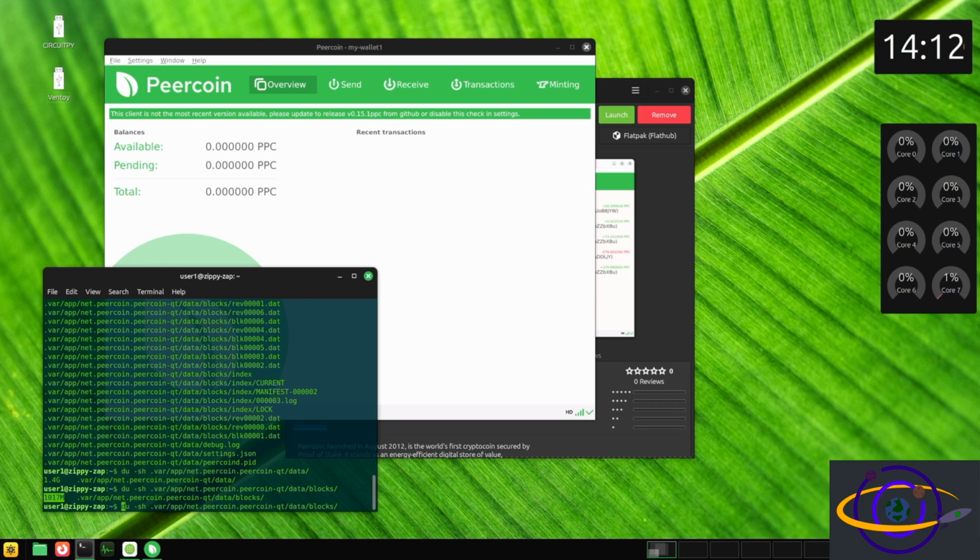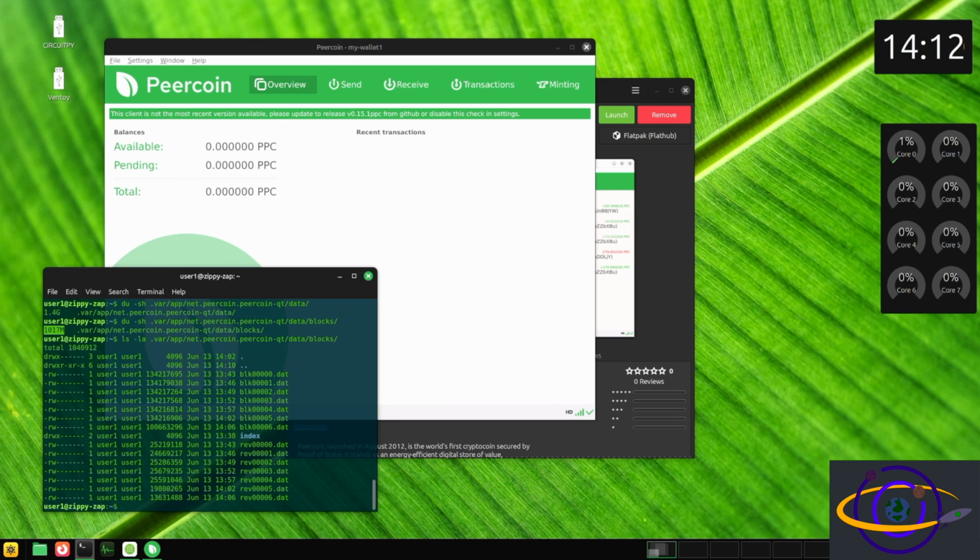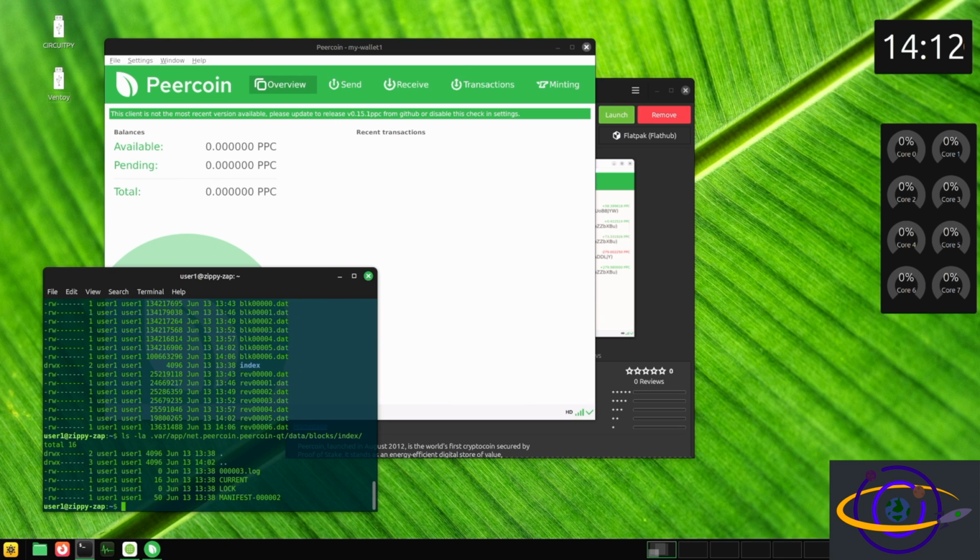So let's take a look here. Instead of du, let's just check the storage. Let's just check what's in here with ls -la. All right, so this is all data under the blocks directory. No wallet there. That's all your data. And just to check, I want to check index. So index, just some metadata and logs and stuff.